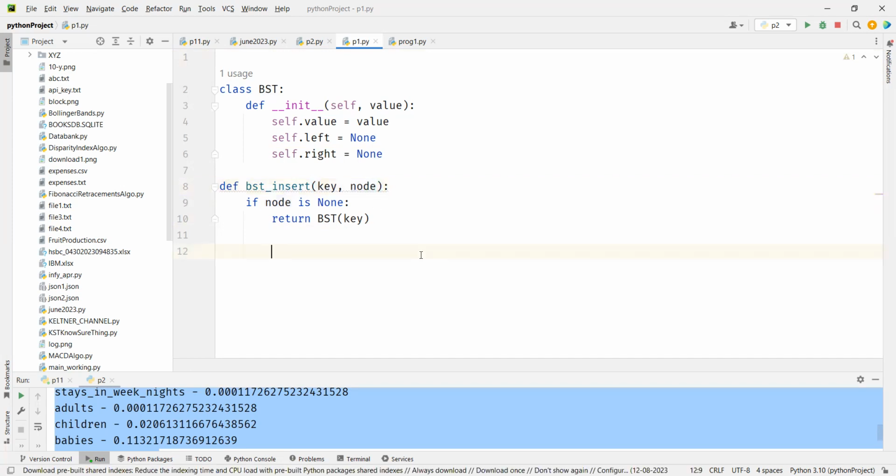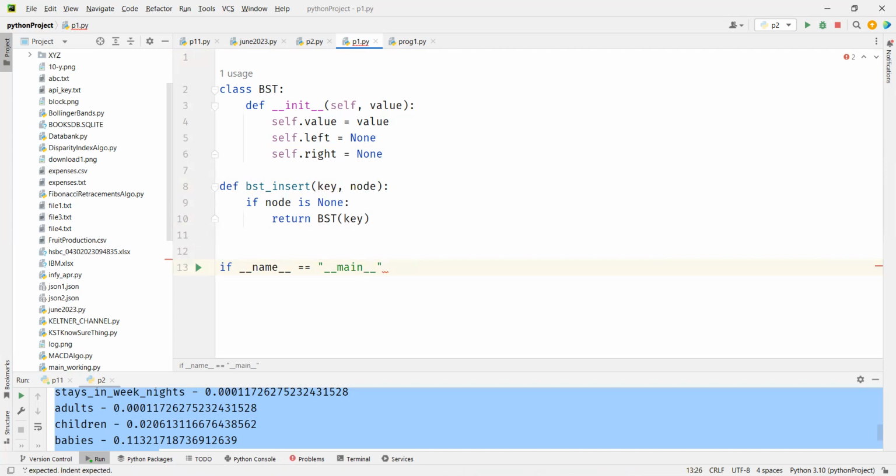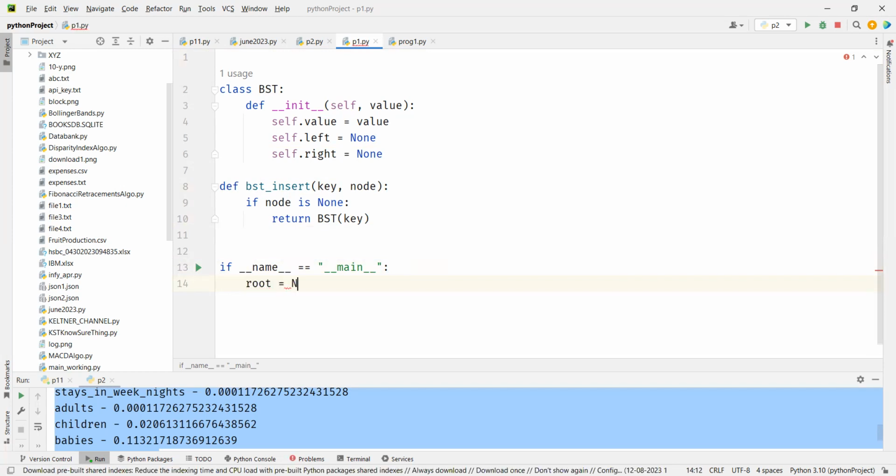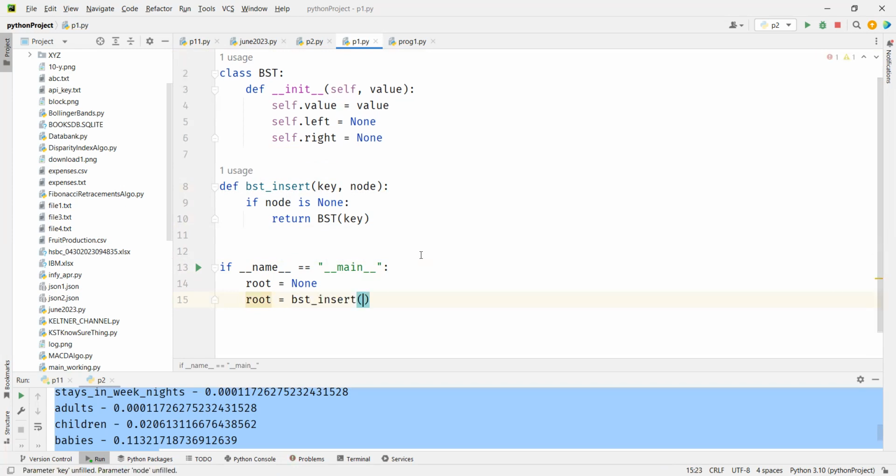Now here, I'm going to call all these. So let me say if name equal to main, then the first thing you have to do is create the root node. So I'm going to say root node equal to none initially. Now you want to add it. So root equal to BST insert, BST insert, and I'm going to add root.